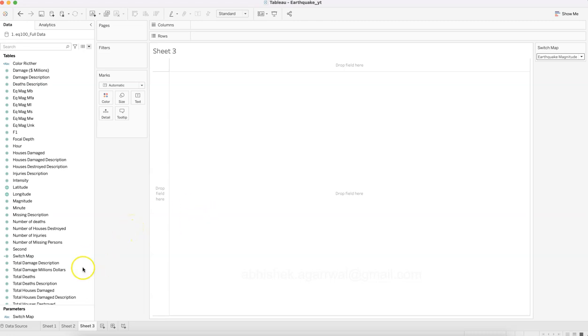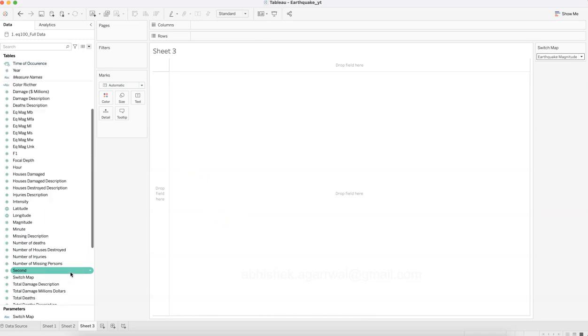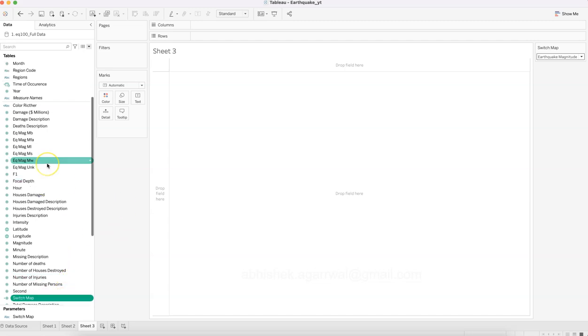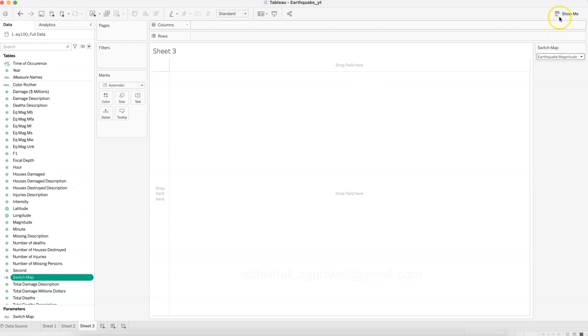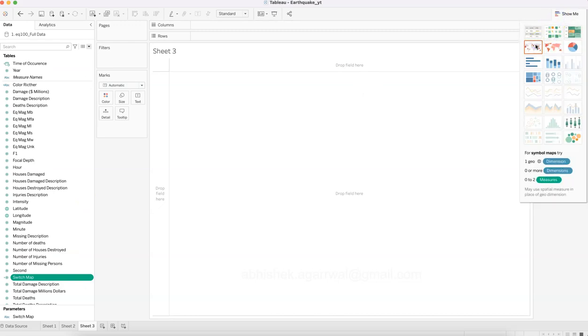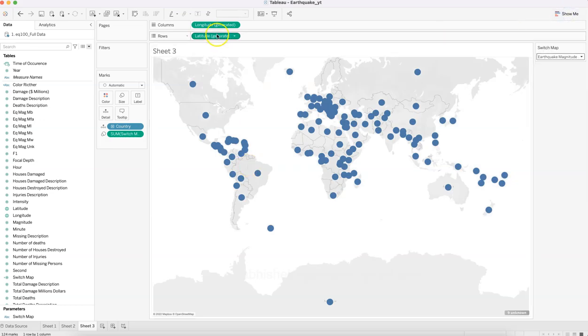Now what we are planning to use is basically the country, right? And this is based on your measure of what we are selecting. So in our case the measure is switch map, right? So I'll hold down my control key and select this. So we have country selected, we have switch map selected. I'll go to Show Me and click over here, and what it is showing me is longitude and latitude by default. Let's try to change this.